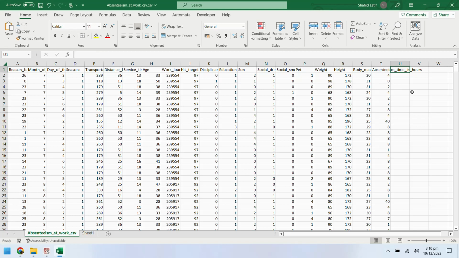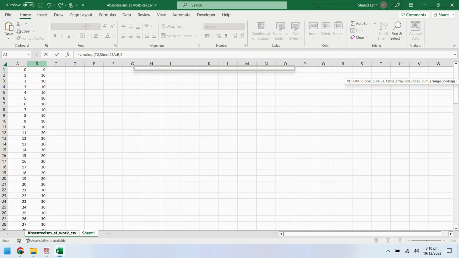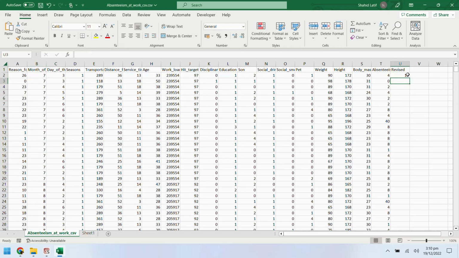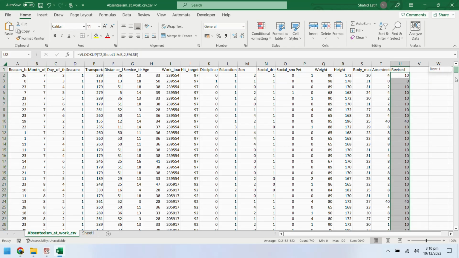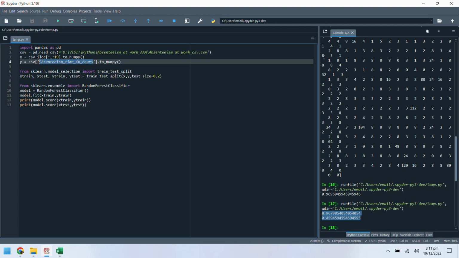Let's assign these values to the existing absenteeism time in hours using the VLOOKUP function. This revised column is our new target column. It won't be an exact prediction, but we can at least predict the absentee time with close approximation.